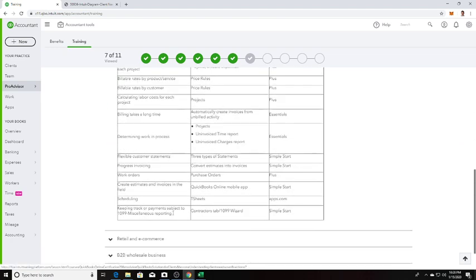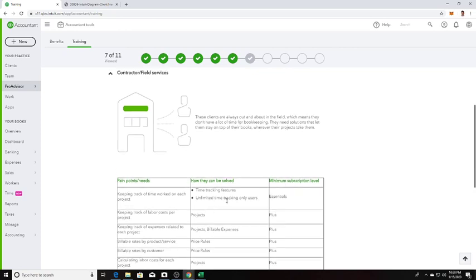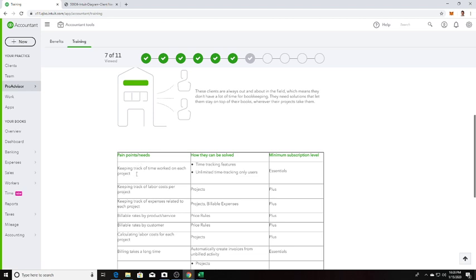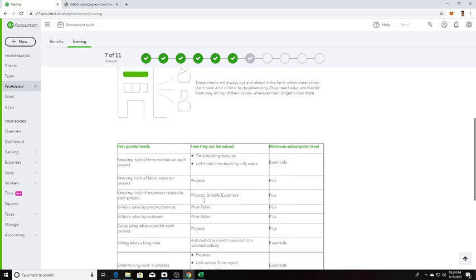Contractor field services. These clients are out and about in the field, which means they don't have a lot of time for bookkeeping. They need solutions that let them stay on top of their books wherever their projects take them. So pain points, needs: keeping track of time worked on each project. How they can be solved is time tracking features, unlimited time tracking, only users, and Essentials is minimum.